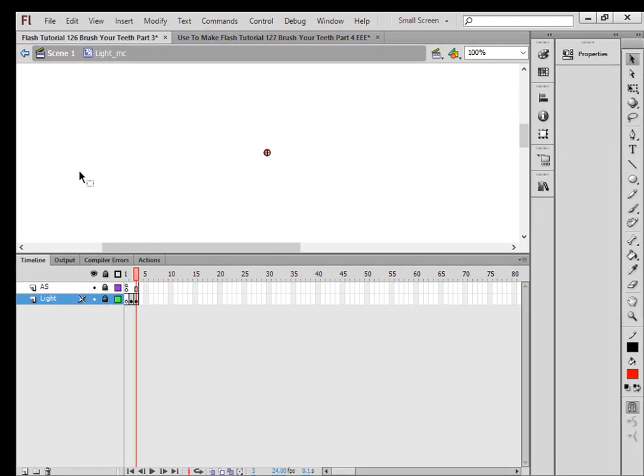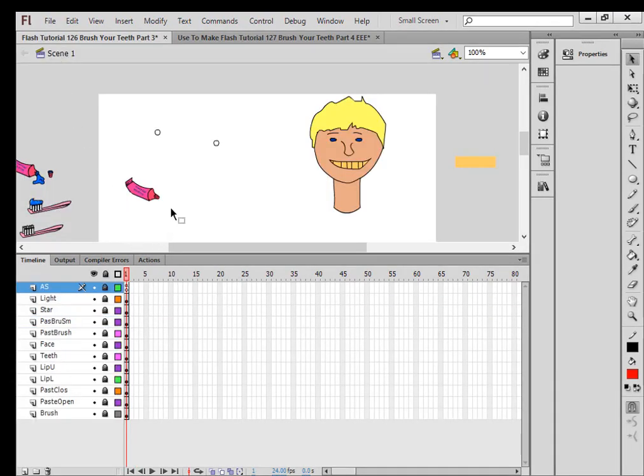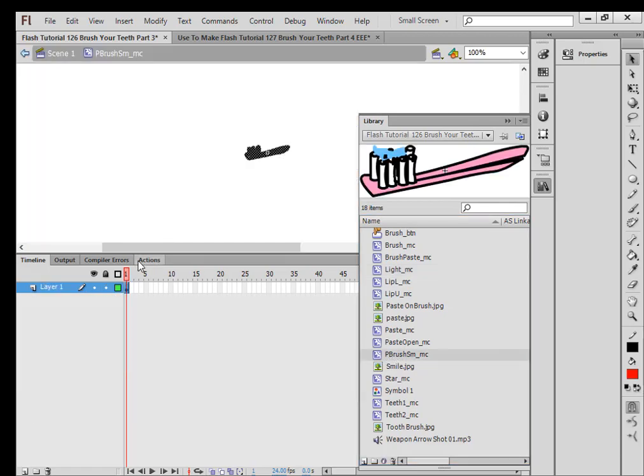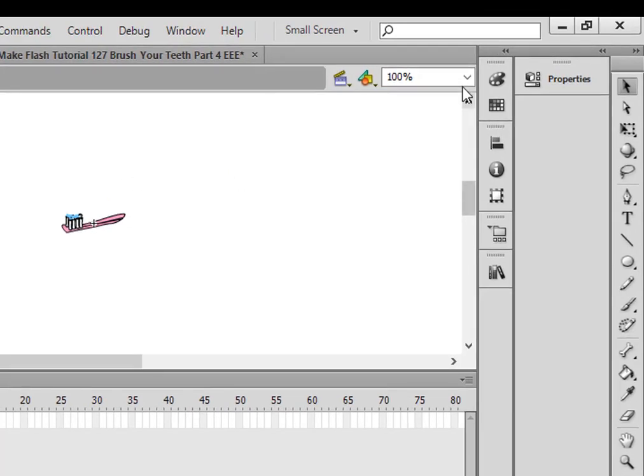The last thing I want to deal with is back to scene 1. I am still not happy with the fact that this has got to go so far. You could make, like I say, the head and the smile bigger, or you can make the toothbrush smaller. There is one other way that you can do it. And if I go to the library, open up my toothbrush that has the little bit of paste on it, P brush small. Open that movie clip. Make this a little bit bigger. Make it about 200.